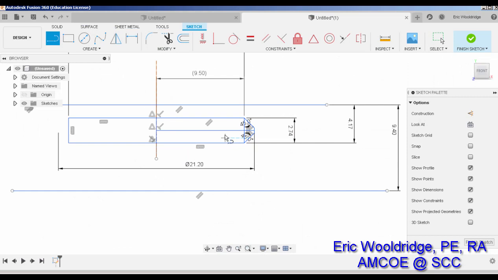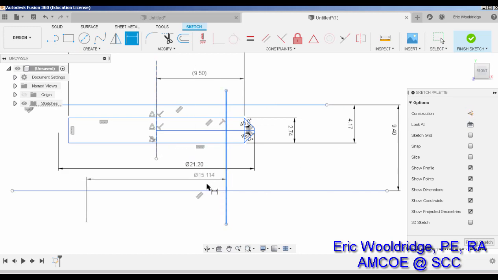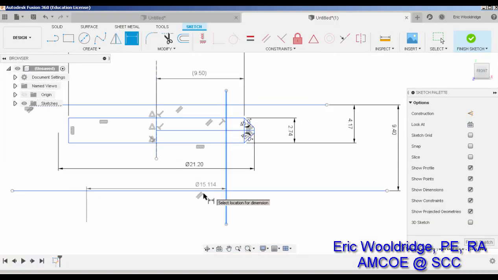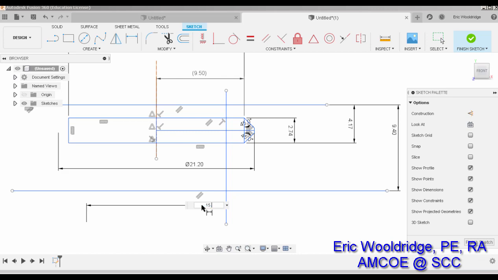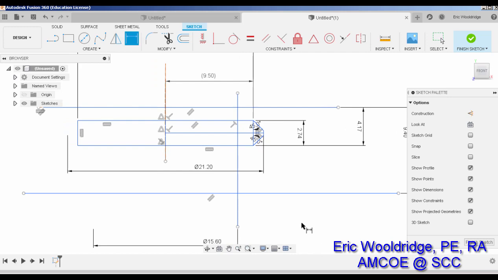I'm just going to draw a line. It doesn't really matter where I start it. I'm just going to draw it there. And I'm going to do the same dimensional trick. I'm going to click from this edge to this, and then right click and say diameter dimension and set it to be 15.6. There we go. Looks like there's a deal on Matter Hackers. Okay, so I've got that created.